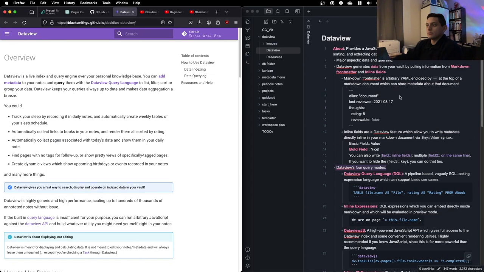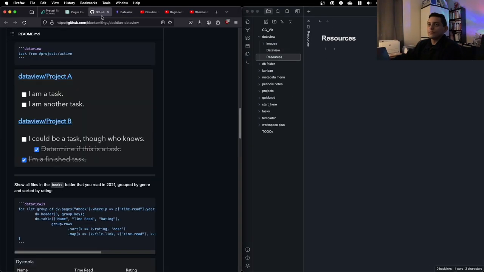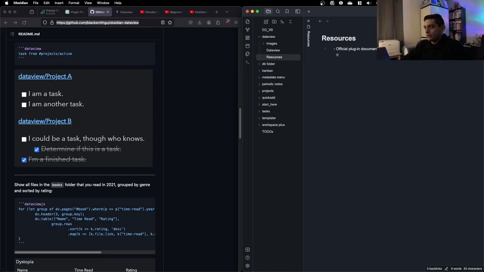Let's go into the examples. Before we move forward, let's add that here. Official plugin documentation.